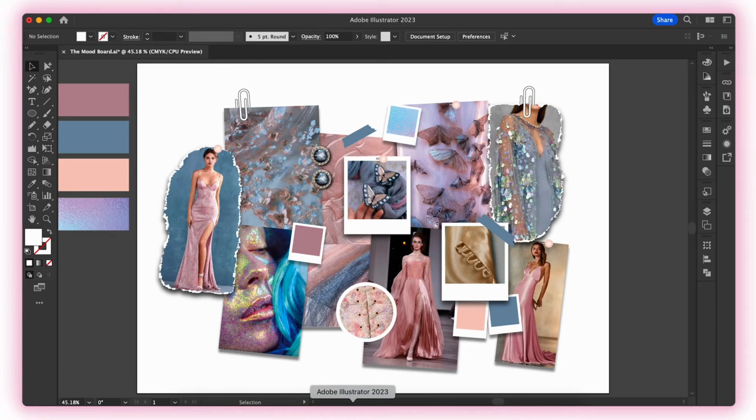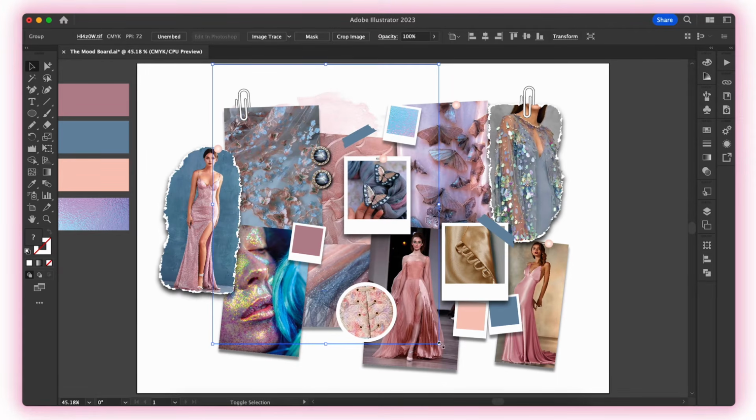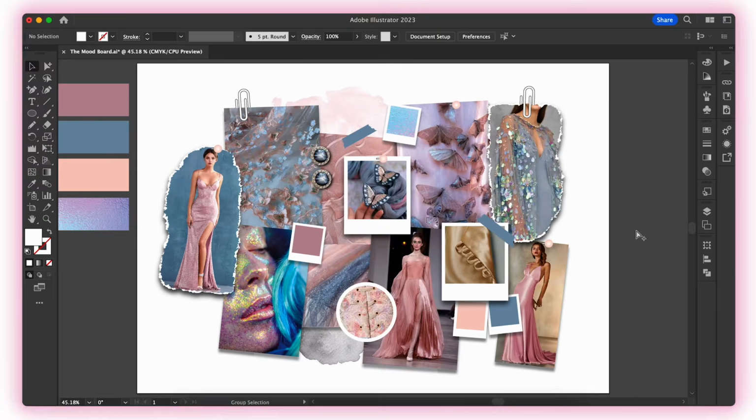9. Fill empty background spaces with pictures of relevant elements that are placed on a white background. For example, watercolor paint splashes. Place the image like this at the back to fill up the extra white space. You can try the same effect with smoke on a white background, fabric on a white background, etc.